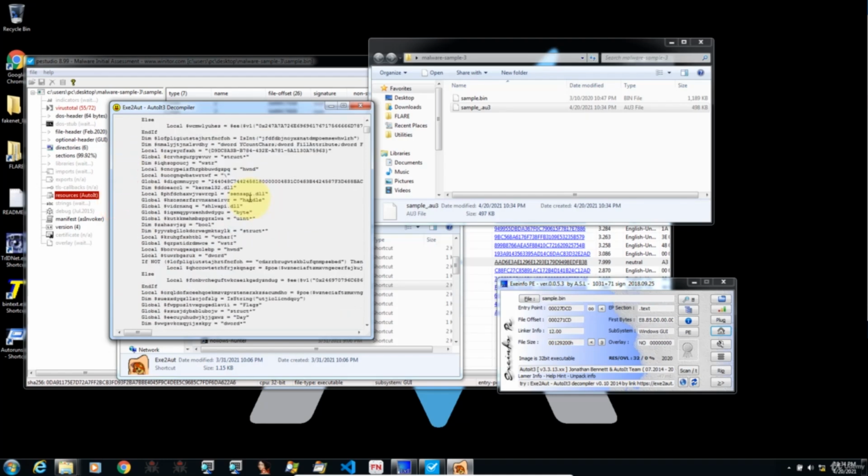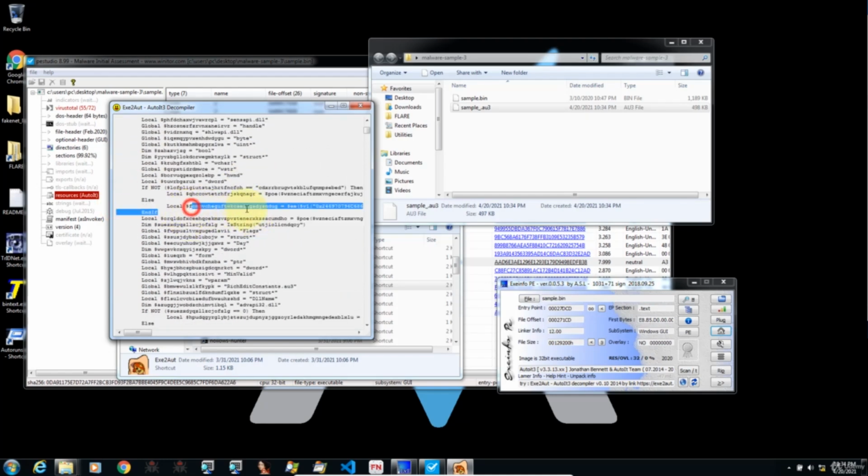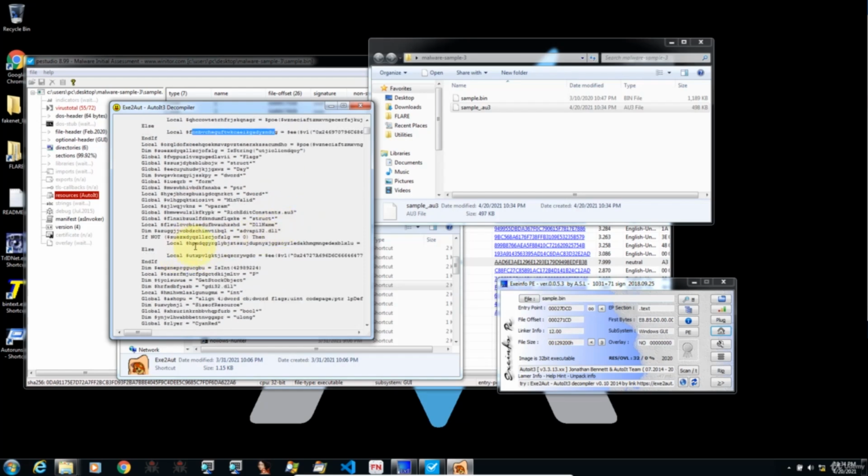But there is a lot of obfuscation, as you can see. Obfuscation is a technique of hiding the intended code so that it makes it difficult for the analyst to understand what is going on.